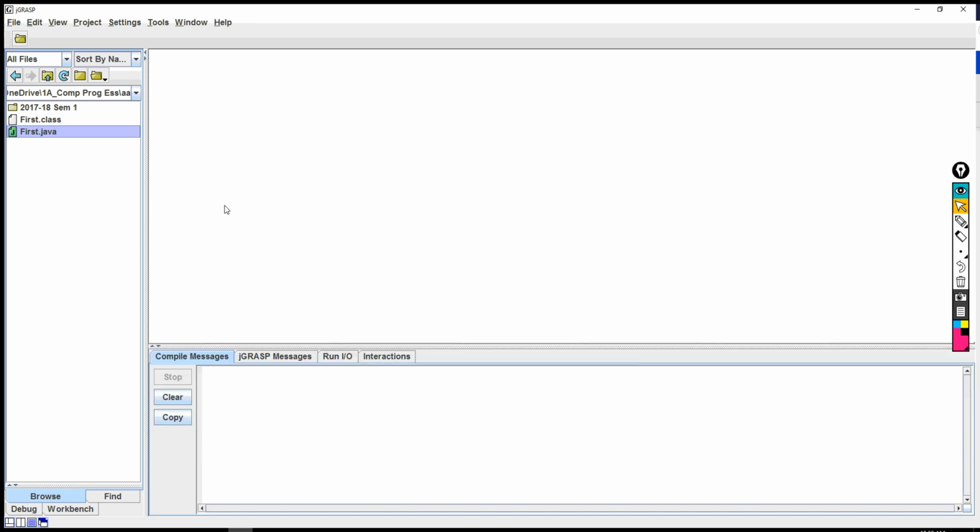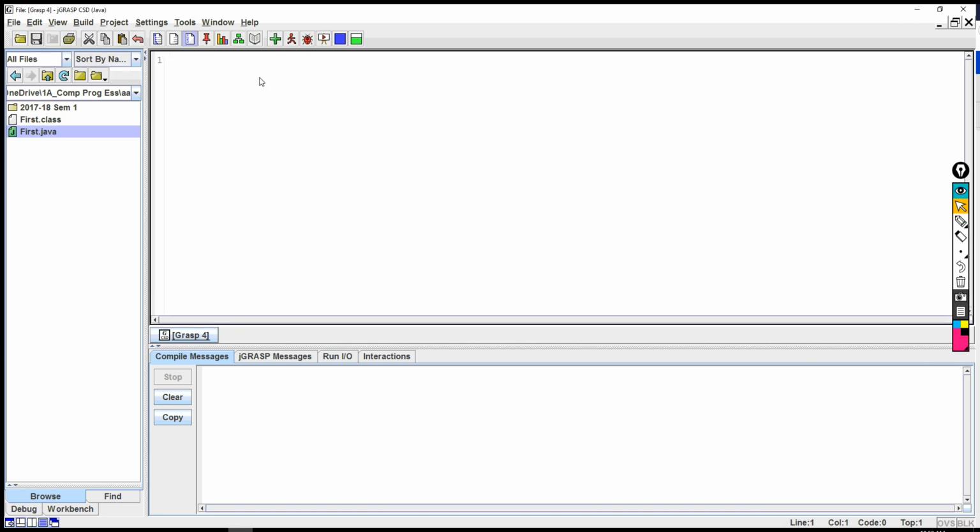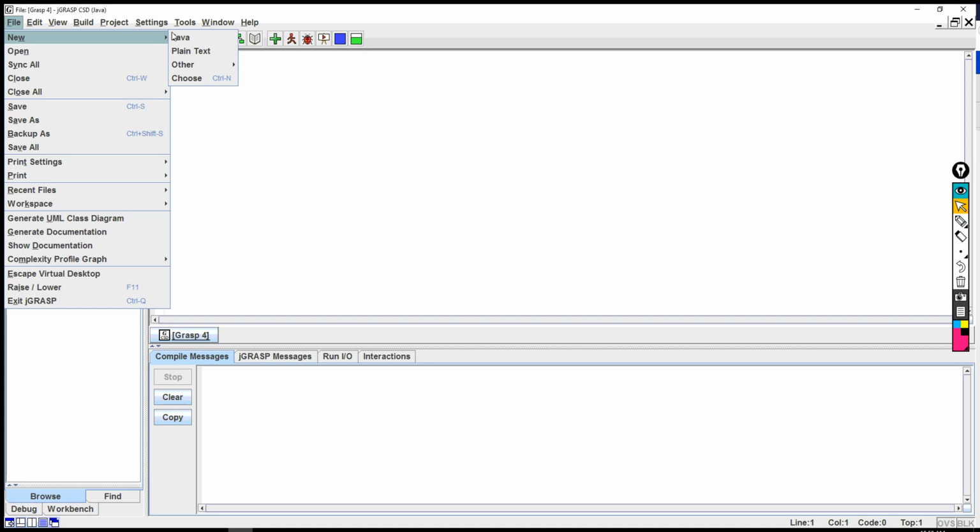When you are going to create a new program, a new class as we call them, you can go to File, New, and Java. So go ahead and make sure you do that. File, New, and Java. And this will allow you then to type. If you try to type and it's not there, it's because you didn't go to File, New, and then Java.